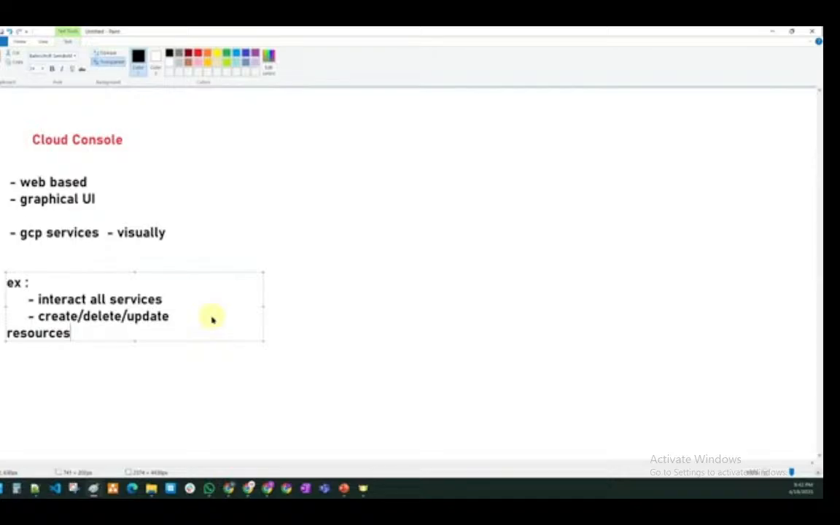And here is our search box. If one wants to interact with any of the services, they can come here, search for the service, click on it, and go ahead and interact with it.